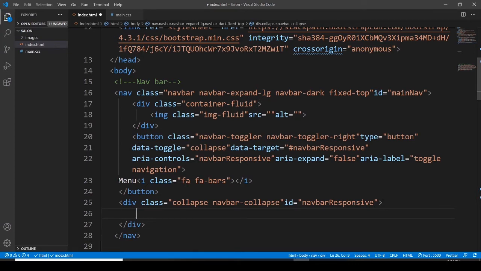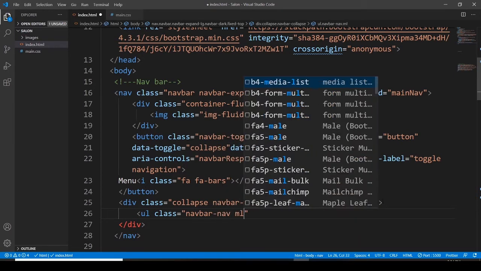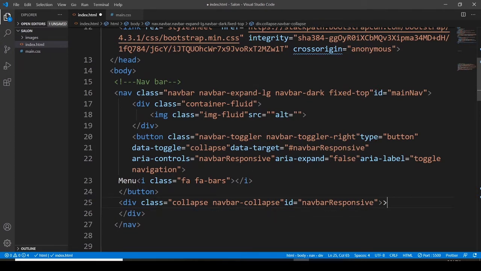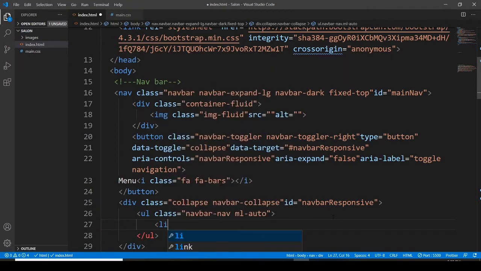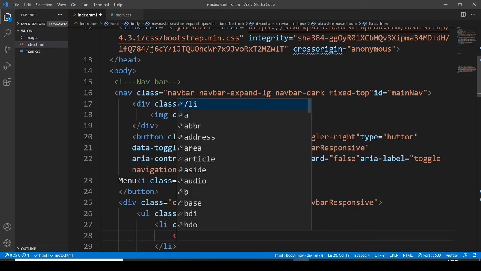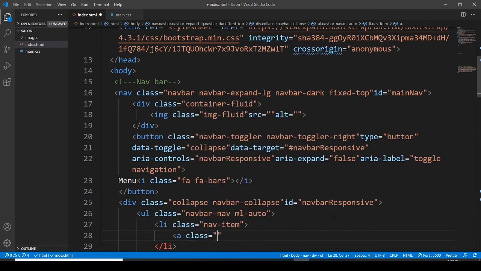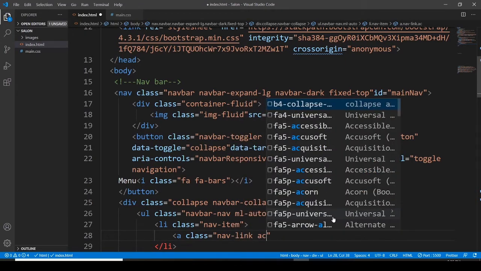Now I would like to go with the unordered list, and for that let's assign a class, and this class is going to be navbar-nav margin left auto. Here I would like to go with the list items, so li, and the class is going to be nav-item, and then I would like to have an anchor tag, assigning it a class, and this class is going to be nav-link and active.